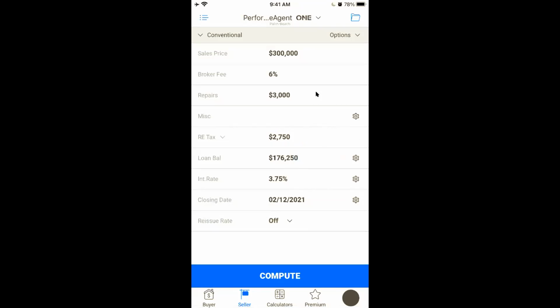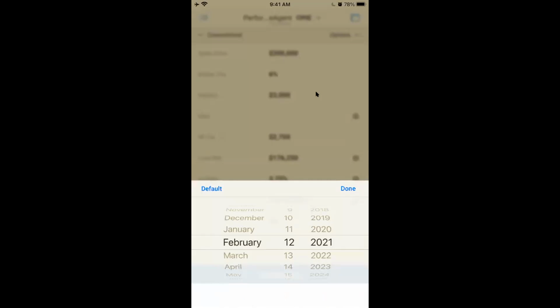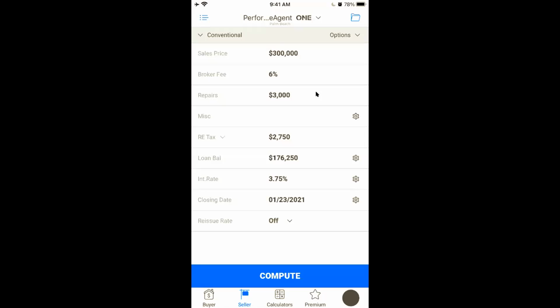Their interest rate, and a lot of people skip this part, but their interest rate is really important, again, because of the proration. So every day, every month, every time there's carry, they're paying more interest on that home, right? So if you know their rate, or you can ask them what their rate is, get that, plug that in. Closing date, whatever it may be. Let's go, I don't know, January 23rd. You throw that in there.